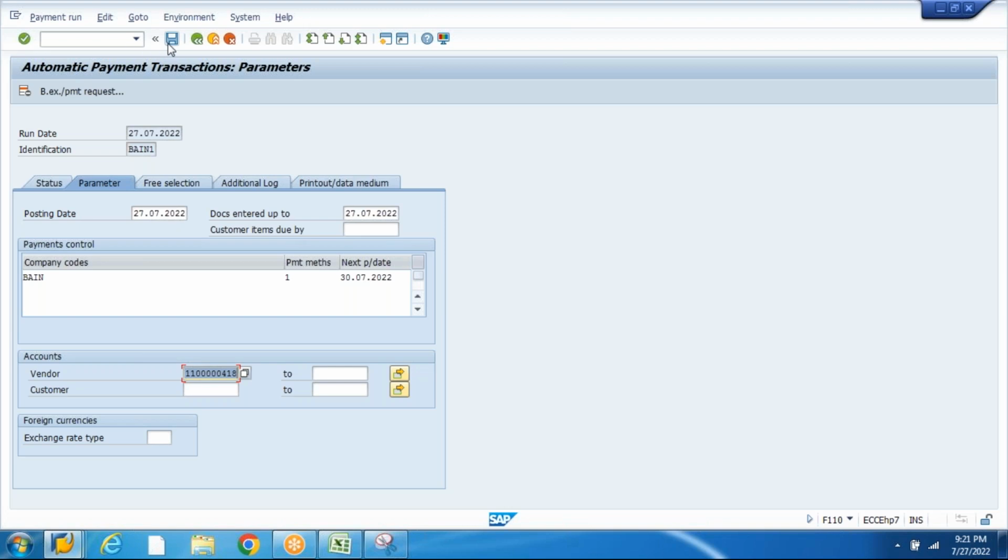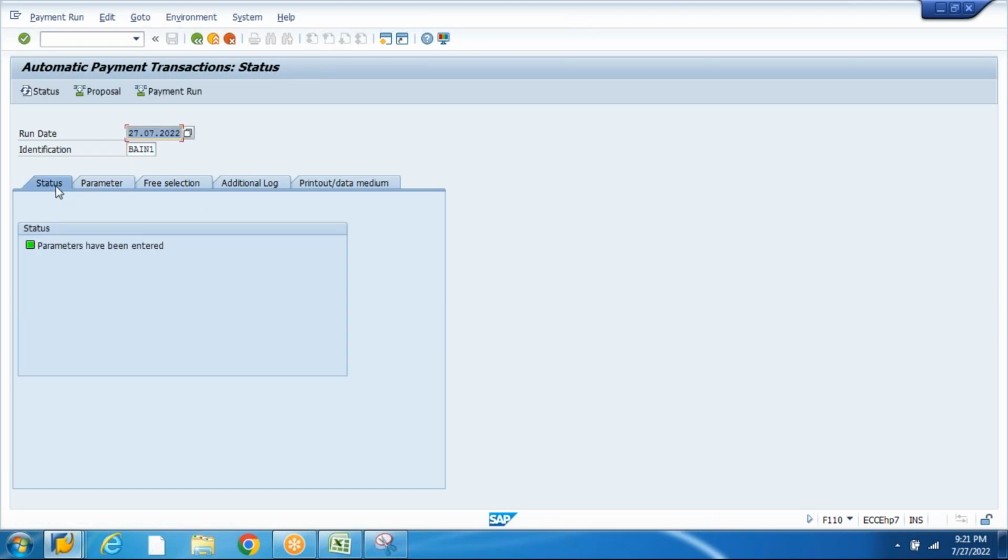Nothing, right? Just save this. When you save, your details have been saved. And if I go to status tab, it shows parameters have been entered.